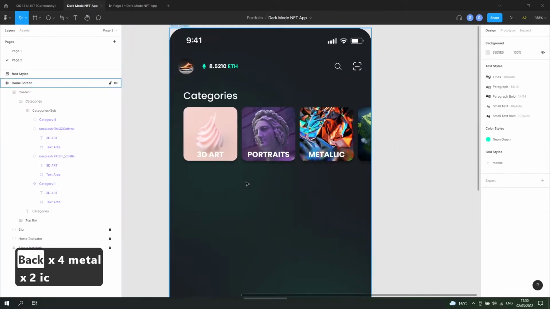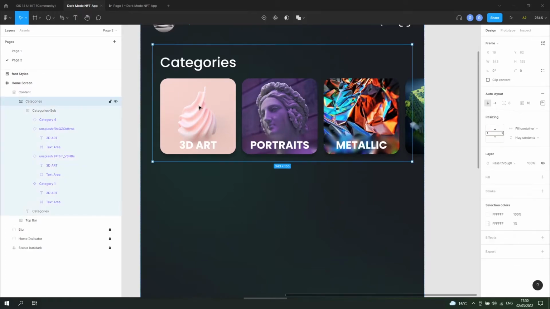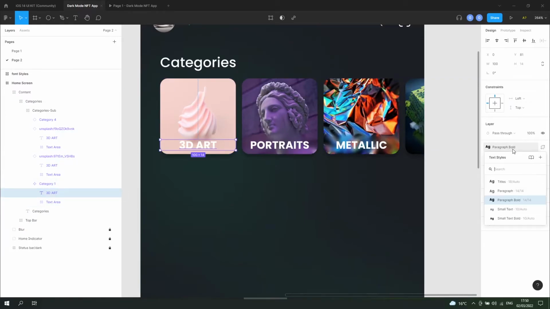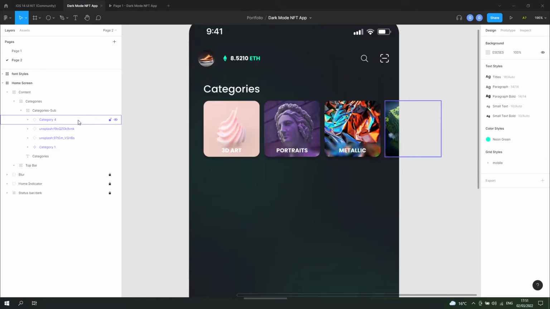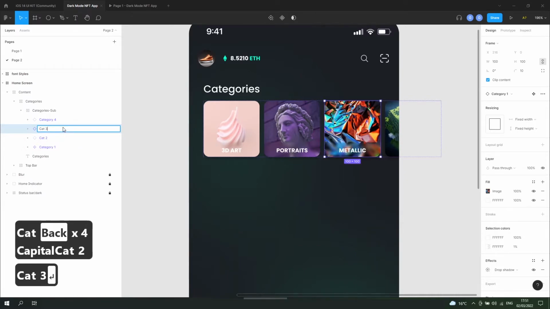Now that I'm looking at it, this text is actually a little bit big. So if we've set up all of our styles correctly and our component correctly, we go back in, we can change this here. We'll use small text bold instead. So we've got a bit more room. So these are our different categories, and again, they've been renamed incorrectly. We'll call this Cat 2, Cat 3.